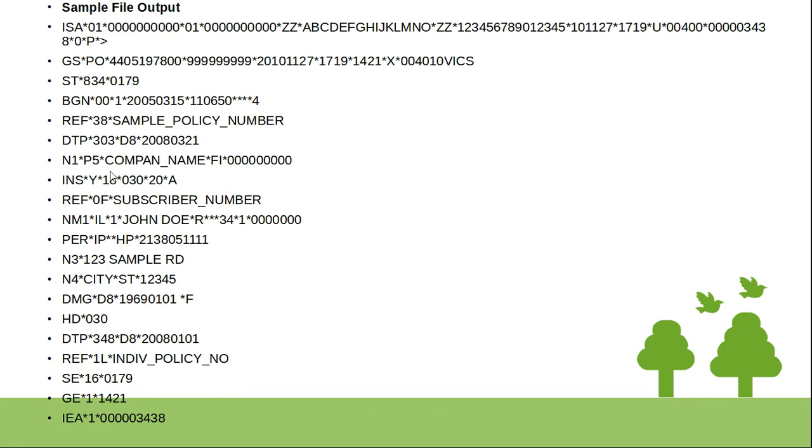And the GE segment is the end envelope for GS, which gives the total number of functional groups. How many functional groups are there? One. Okay, these are the numbers.